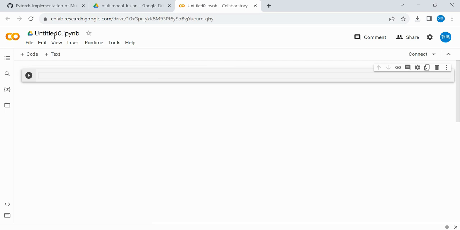Now it's up, and let's choose the file name as maybe Multimodal Sentiment Analysis. And now first we need to load the drive. Let's go to the GitHub link.